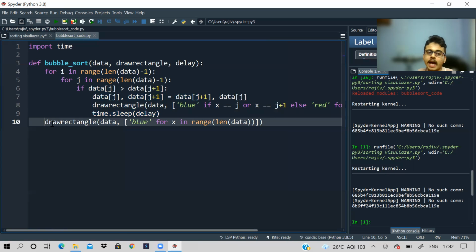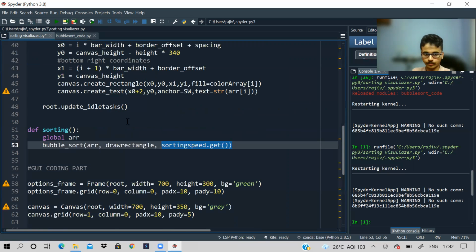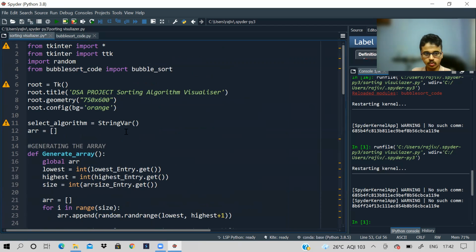And when the whole array is sorted, we will print it in blue color. Any color you can give, but when the entire function is complete and all the elements are sorted, we should fill all the rectangles using a blue color. So I guess that's all for this sorting function.